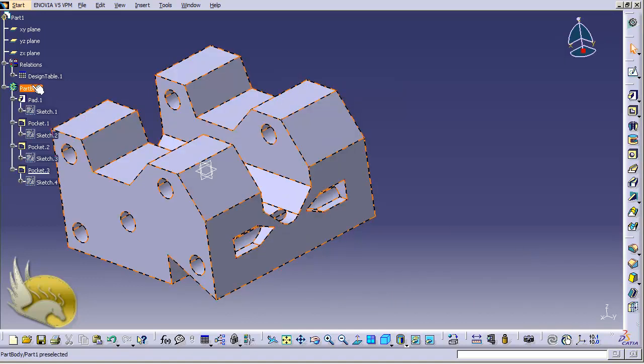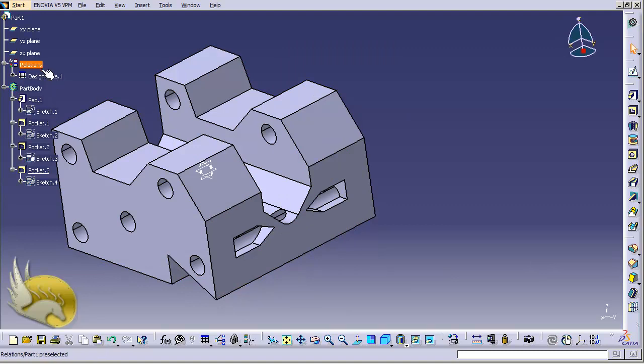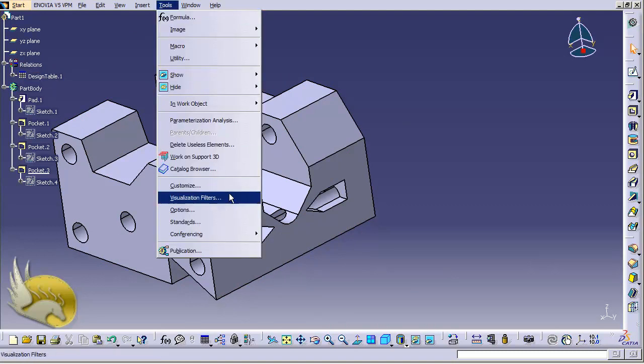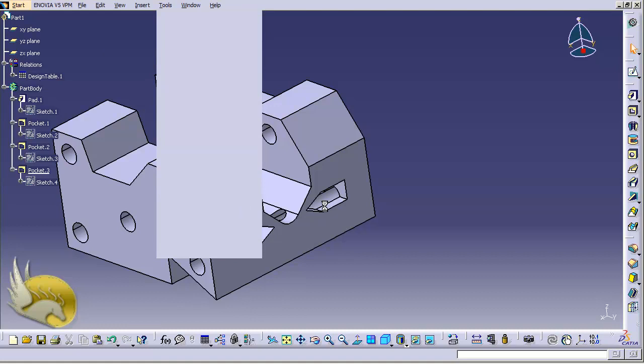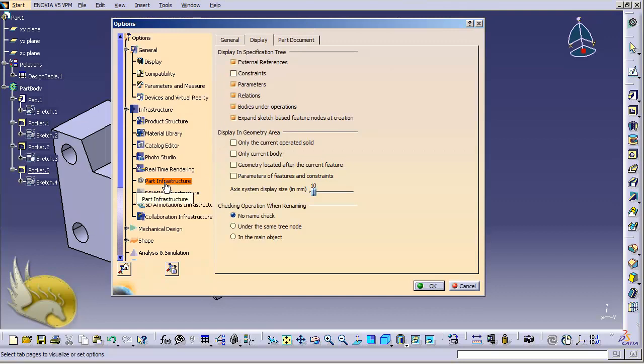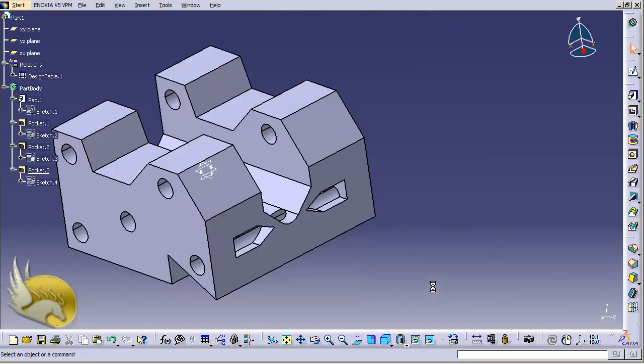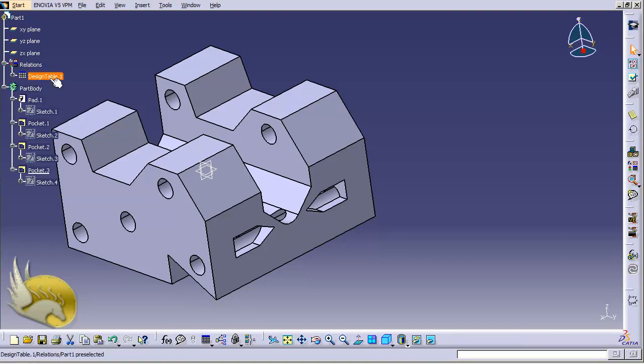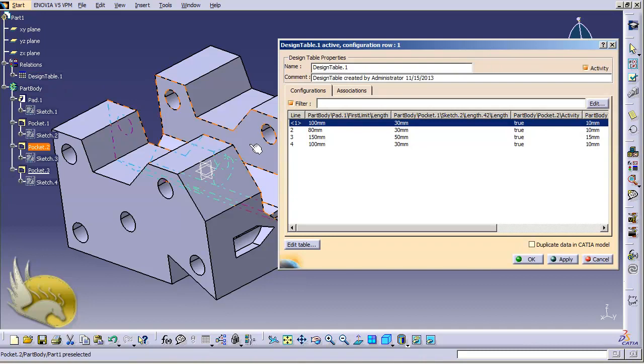By adding this design table, you can see this under relations. If you cannot see this, you can just go to Tools, Options, and under Options, under Infrastructure, under Part Infrastructure, you can see that I have enabled relations under the Display tab, of course. You can see this because I have told you this previously. It is not that big a deal. So whenever I open the design table, I can see different configurations here by double clicking on design table, and again I can apply this configuration to my shape whenever I need to.